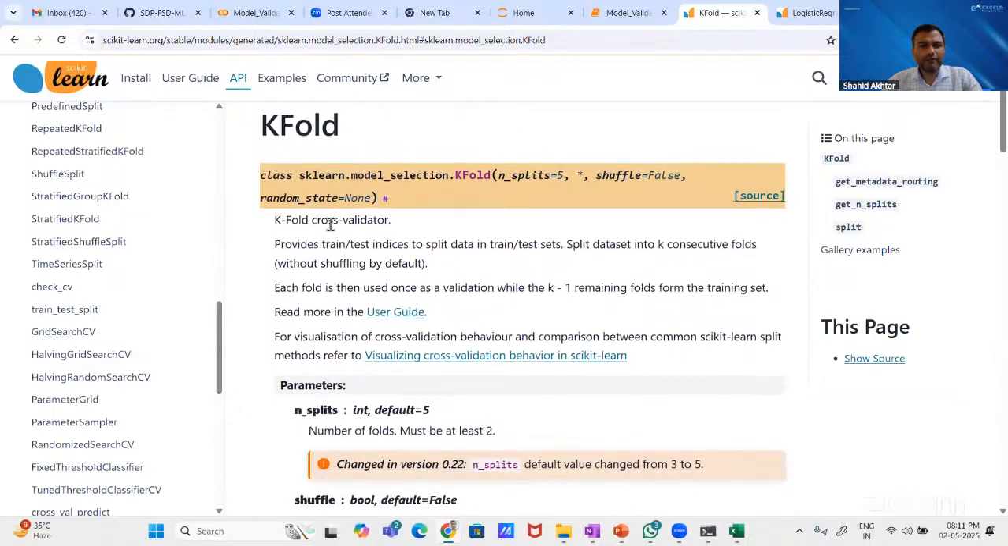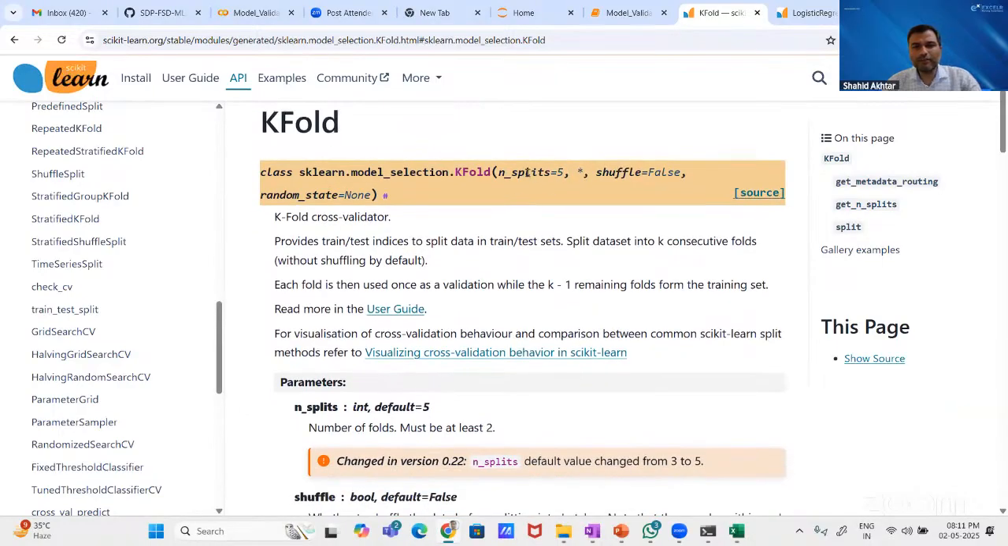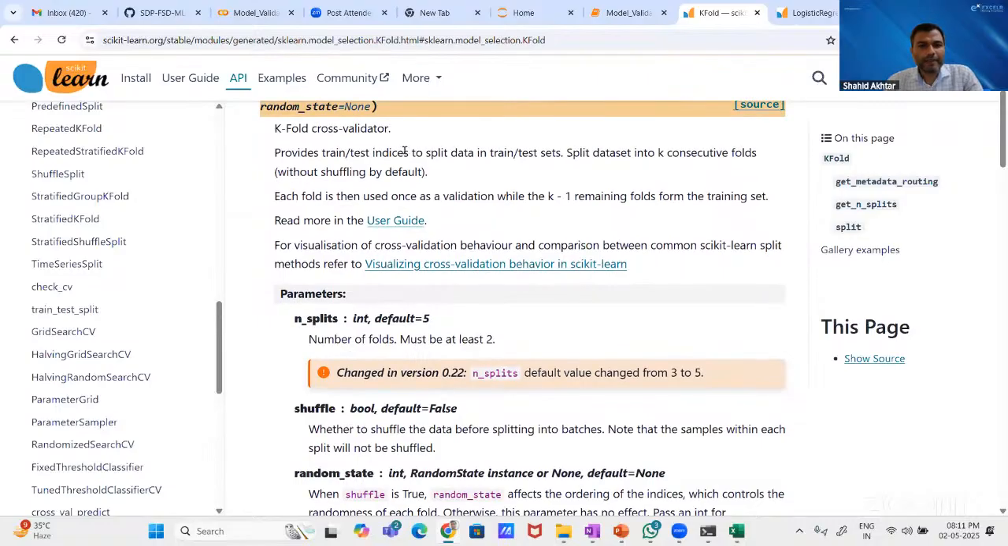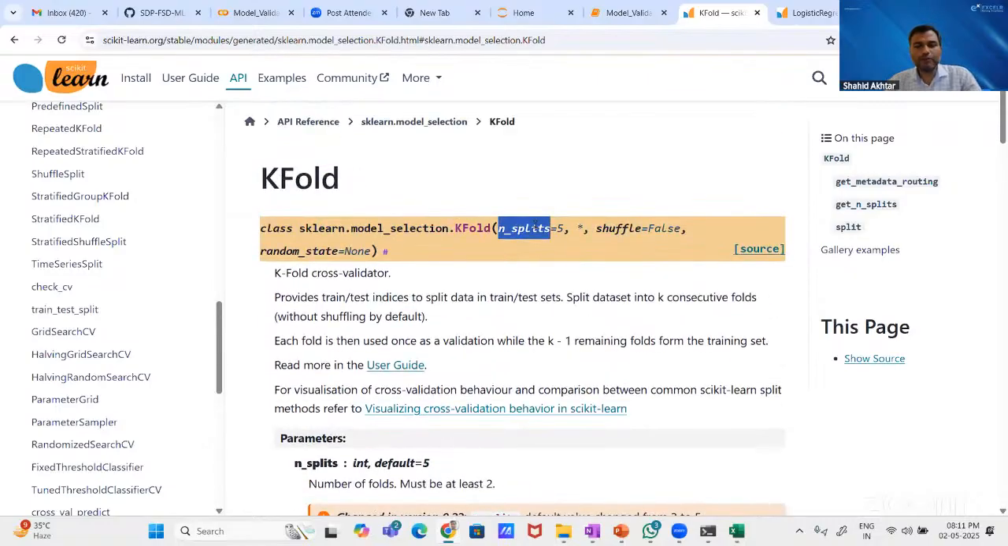So in K fold, you can see how many folds. If you are not giving the number of splits, it will take 5 by default. Shuffle is false, which means you are not going to shuffle your data points. Random state is None. So we have to give the number of splits according to our data set, how many splits we can have.